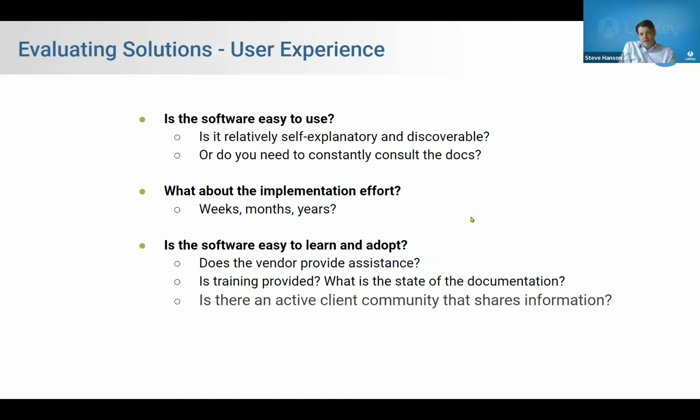And another thing to keep in mind when you're evaluating is the user experience. Is the software easy to use? Is it relatively self-explanatory and discoverable, just by clicking around? Or do you constantly need to consult the docs? Are you constantly puzzled by the next steps? A good CDMS will unfold and be salient just by clicking around. Also, what's the implementation effort going to look like? Is it going to be weeks, months, years? You should have a sense of that as you evaluate.